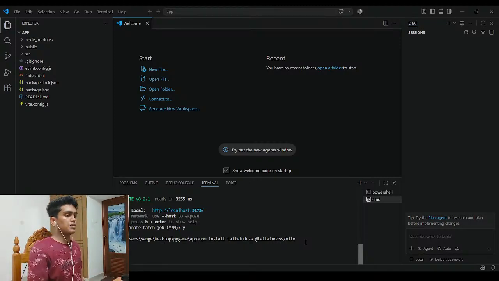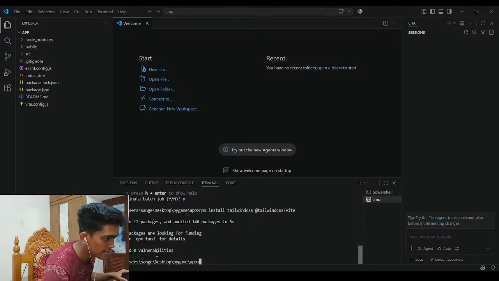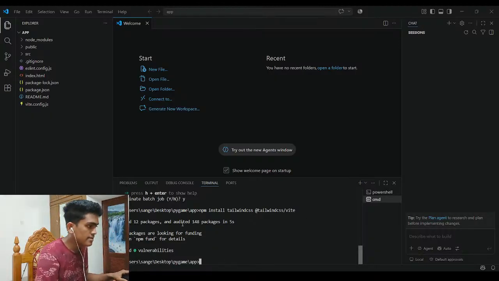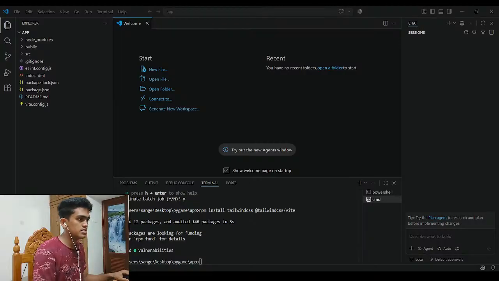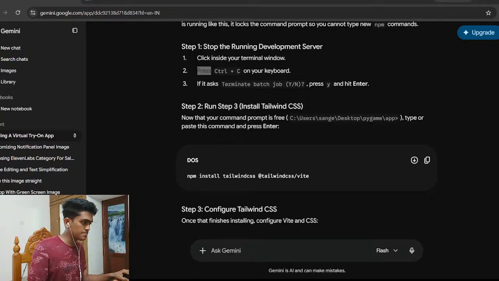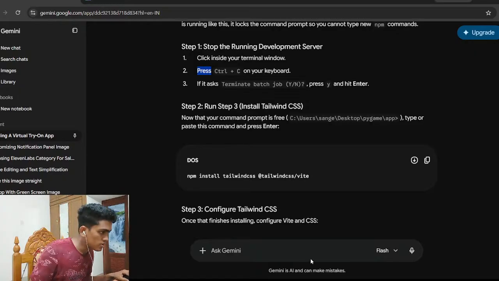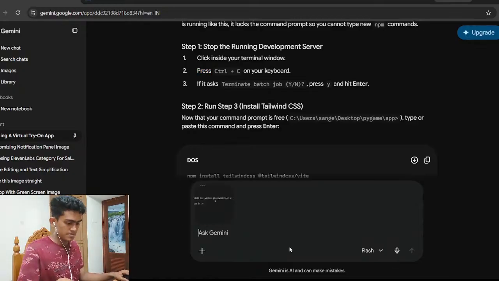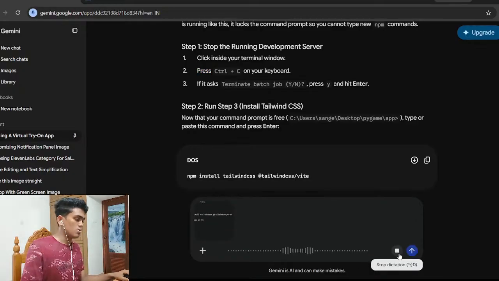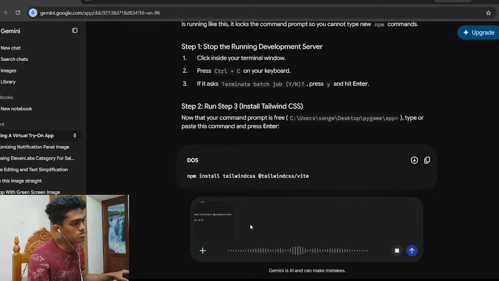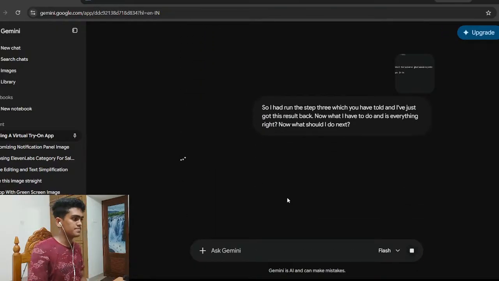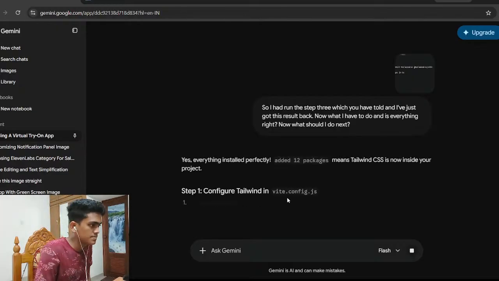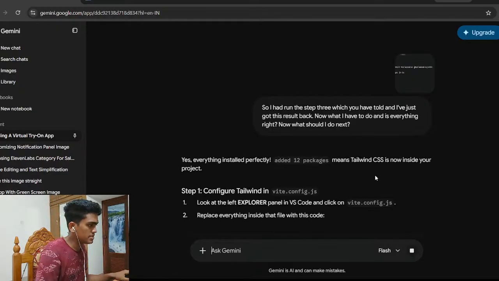So we are basically building the foundation of the entire thing. Now it has found vulnerabilities, and I think it's done by now. Let's cross confirm. Let me take a screenshot of this, and we'll go back to Gemini and ask whether everything is all right or not. So I had run step 3 which you told me, and I've just got this result back. Is everything right? Now what should I do next? Let's see. It perfectly added the package inside the project.